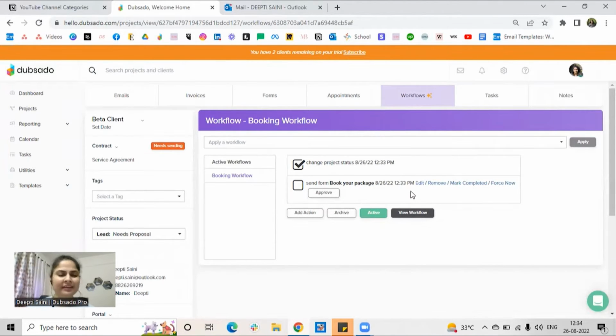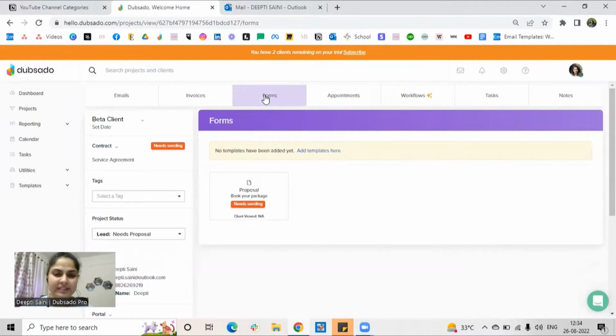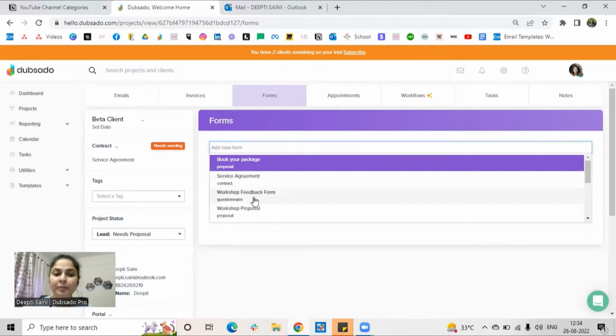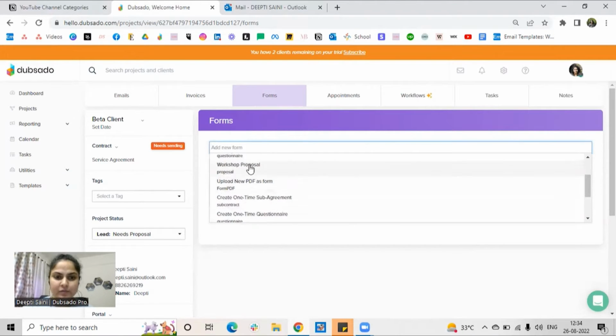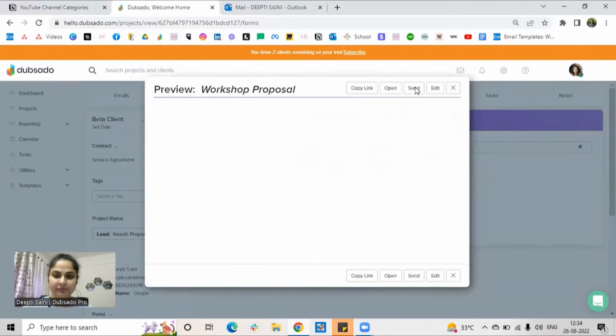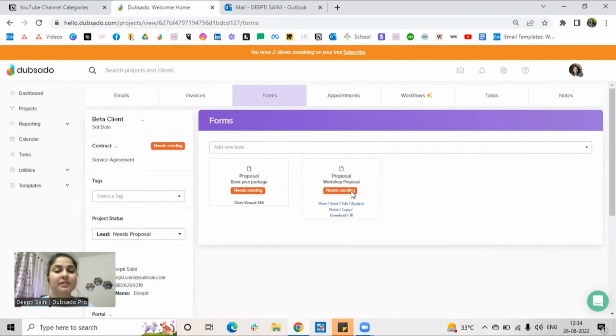To quickly check it and edit it, I'll go to my forms section. If you don't have a workflow in your Dubsado, what you can manually do is click on this add new form drop down button, pick your proposal, let's say this one, and then manually add it to the project. Now, this is the second proposal that I manually brought in. And here is how you can customize your proposal now.